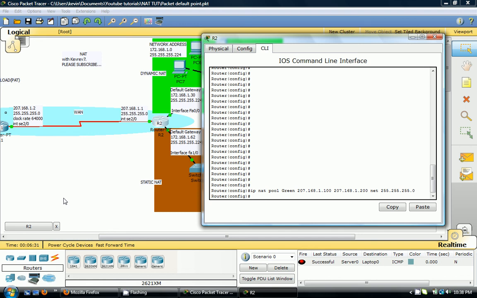Okay, so I'm going to create a standard access list, and I'm going to call it 10, and this permits any green network address from going out, and you have to do this for NAT to work properly. Okay, and the wildcard mask, again, if you don't know what a wildcard mask is, watch my other tutorials, you'll see what I'm talking about.